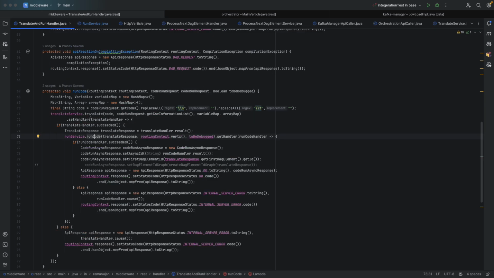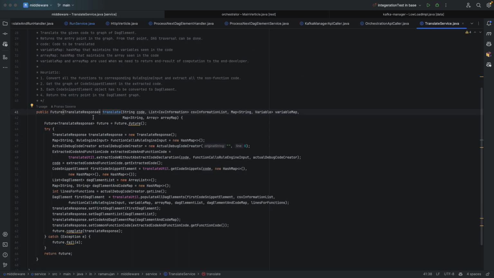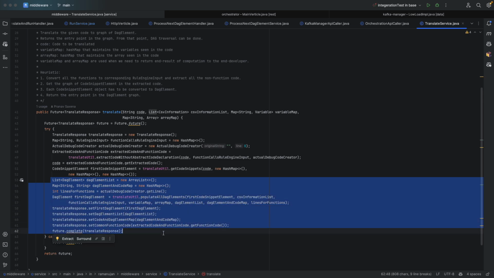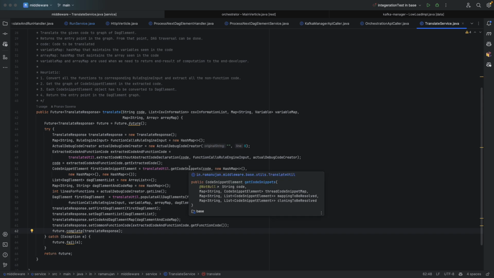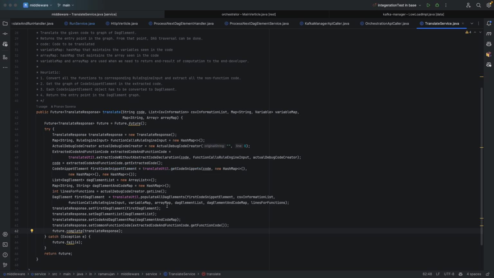One thing which can be important for you to check is this class translate. We are obviously getting the DAG elements. Creation of that DAG graph is one part, but how the code is converted to intermediate code, we can check into this. That code snippet, populate all.